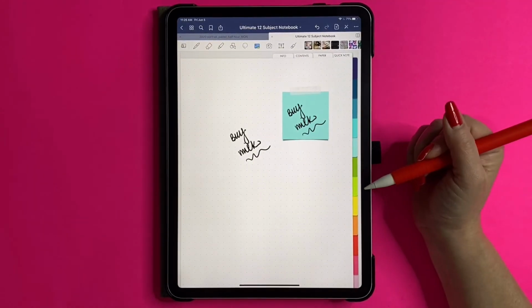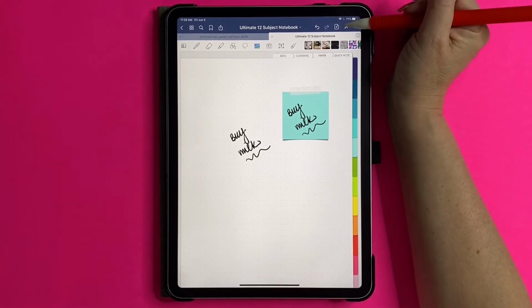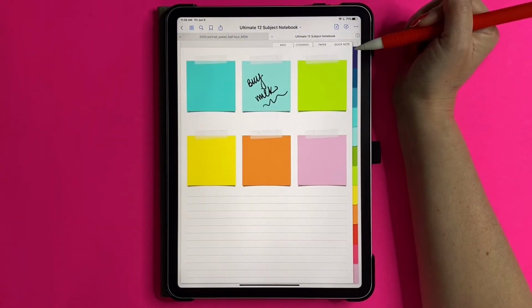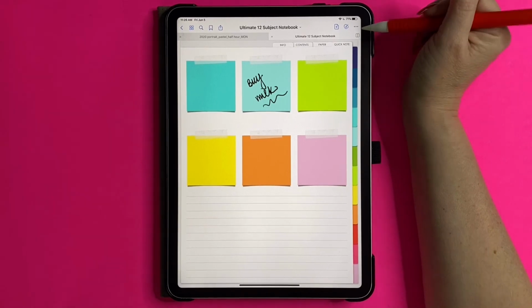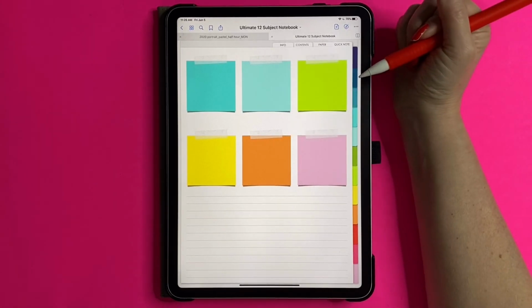And then obviously you can also just rewrite anything you've put down on your Quick Note tab, but these are just some fun little options. So that's how you use the Quick Note tab.